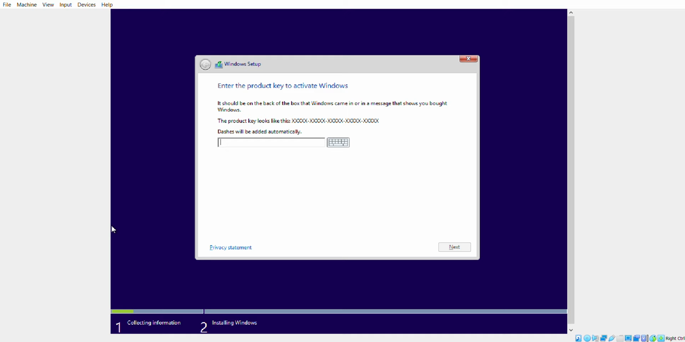Anyway, so we're going to be downloading Windows 8.1 into VirtualBox again. Well, I did it off camera. So let's just put in the product key. If you guys want to listen, then listen.